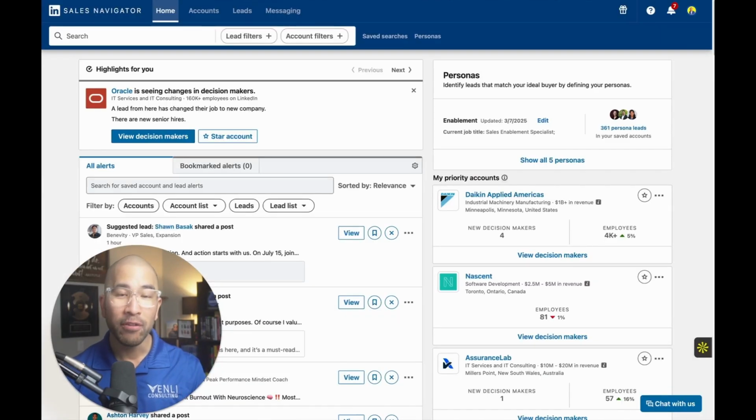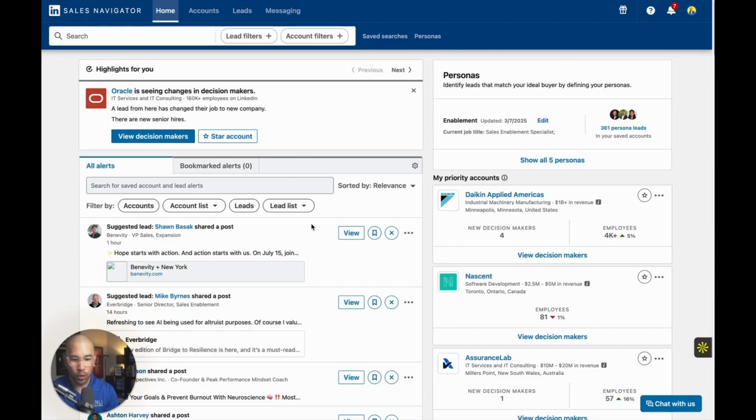Once you have the core foundation, have the sequence written out and built out in some sort of sequencing tool, the next step is we want to start building some saved searches inside of Sales Navigator. I'm going to go ahead and make my head a little smaller so you can see more on the screen. So the first thing you want to do is go to lead filters right here.